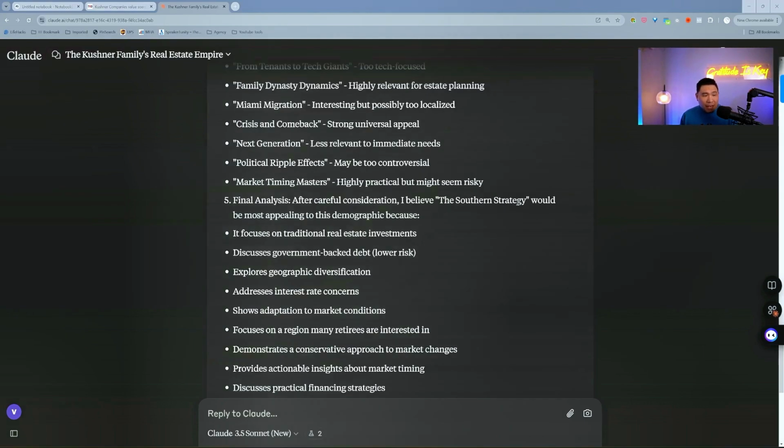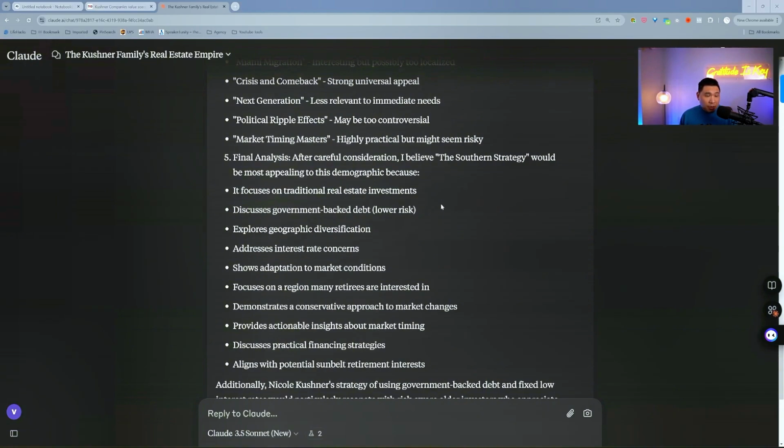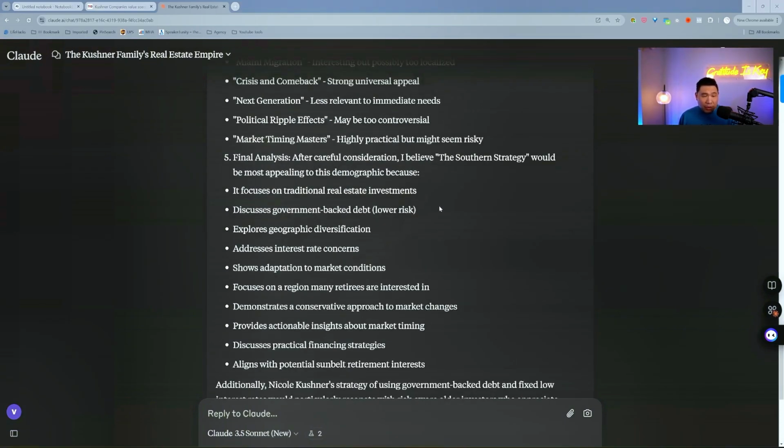Final analysis. After careful considerations, I believe Southern strategy would be most appealing to this demographic because it focuses on traditional real estate investment. I'm going to go with that topic. I'm going to let Claude pick the topic Southern strategy.